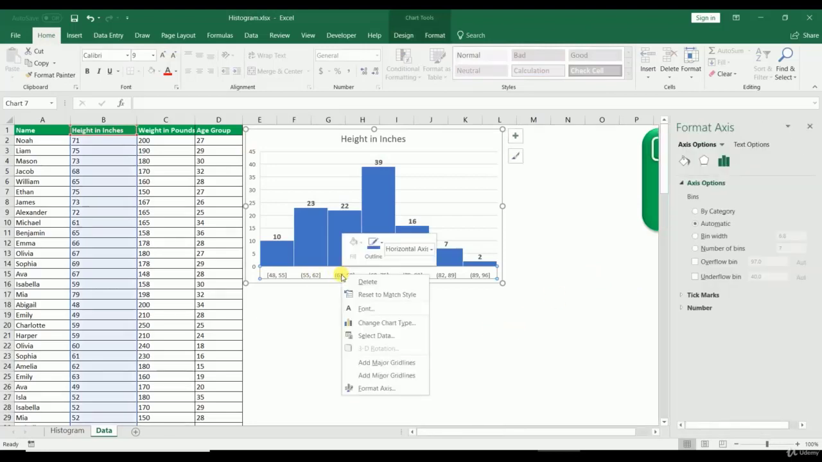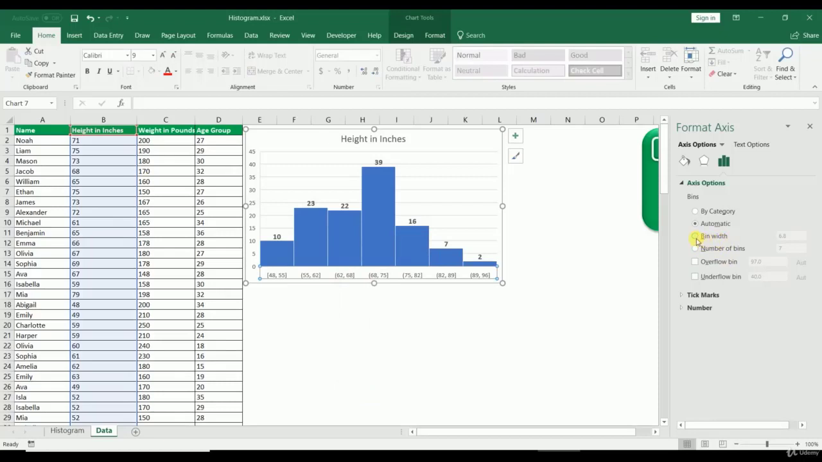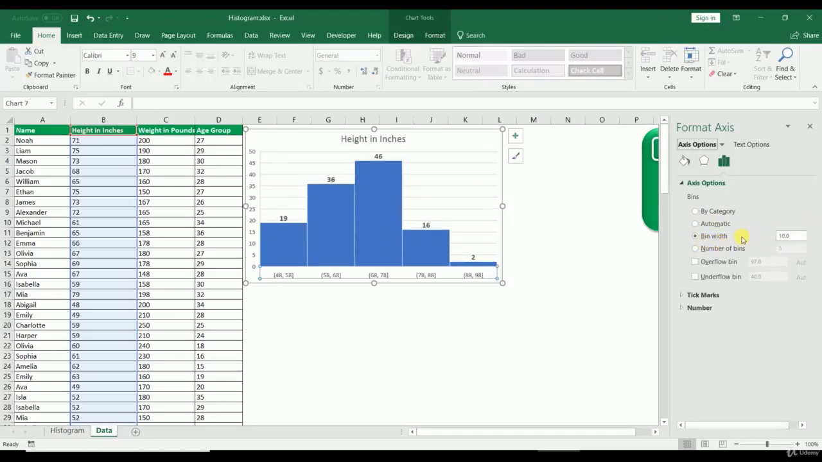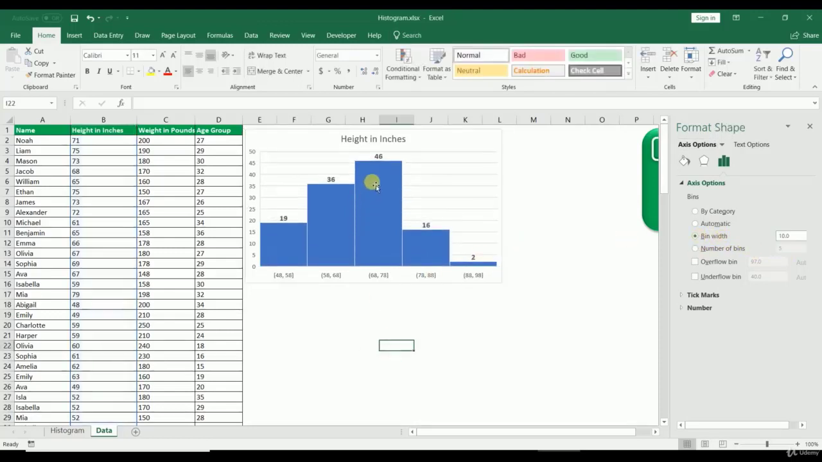To customize the bin size, click on the bin, right-click, click on Format Axis. In this case, Excel has selected the automatic bin option. Let's change the bin width to 10 and the number of bins to 5 to make it more readable and simple. Right-click and add data labels.